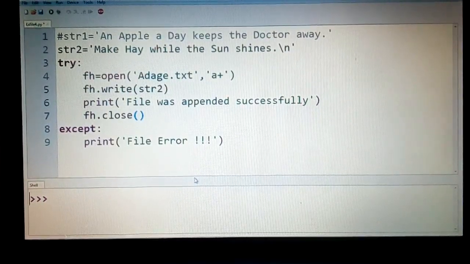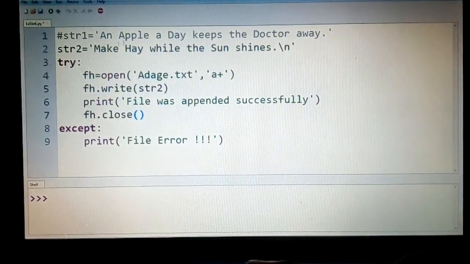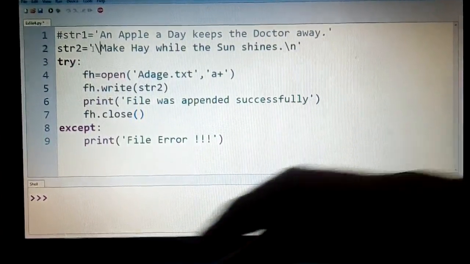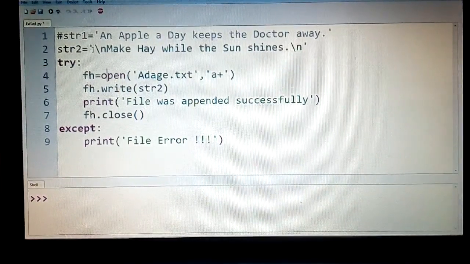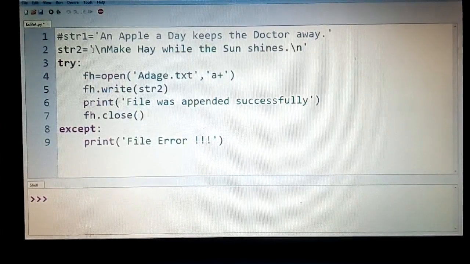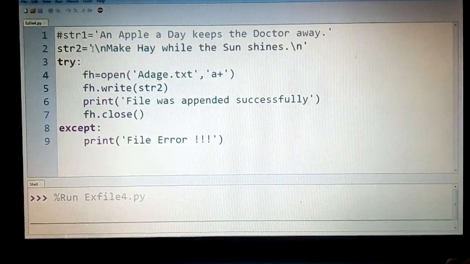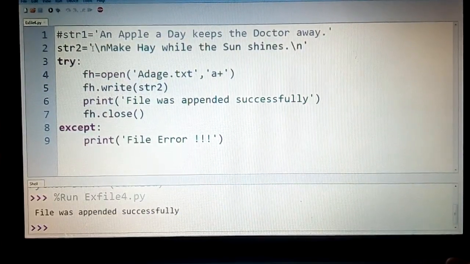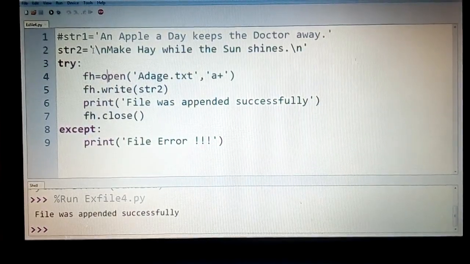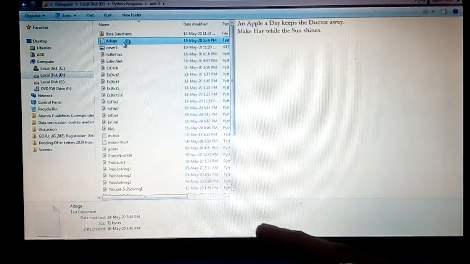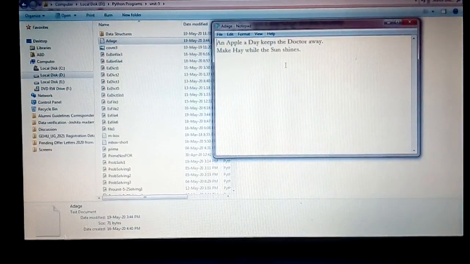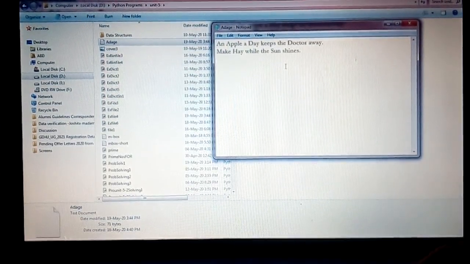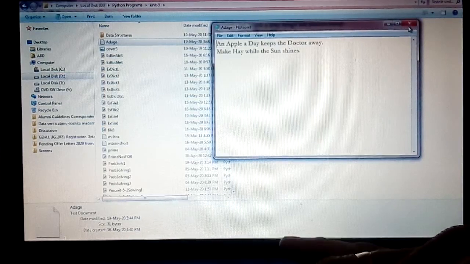Now let us have these slash n on both sides, so that we get a newline at the beginning as well as the end of the string. So we'll have a slash n here as well, and then of course the rest of the thing remains the same, that is appending, and then str2 you are writing, then the file was appended successfully, close the file, and if there was an error, then except it. Then we'll run this. The file was appended successfully. Now we'll go and check it out in the Explorer window. When I go and see it here, I can see make hay while the sun shines gets appended to the file successfully. So this is the append mode.